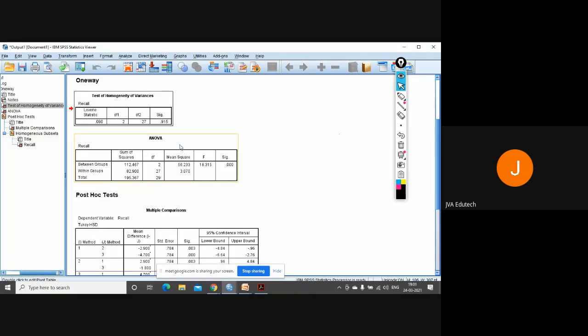So if you see this Levene's statistic, it clearly shows that the significance is 0.915, more than 0.05. Our null hypothesis was that there is a homogeneity of variance, that stands accepted, and we can say that there is a homogeneity of variance, so no need to go for Welch or any other test. There is a homogeneity of variance, it's good to go with ANOVA. So ANOVA will be significant.